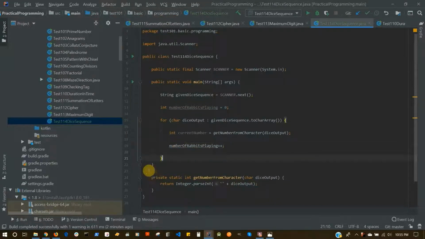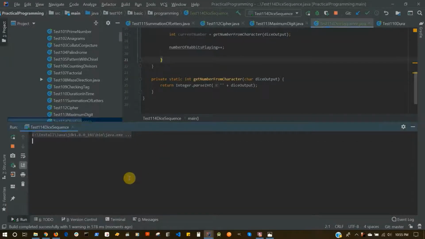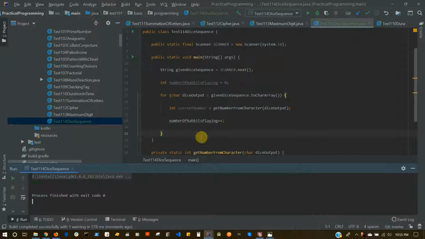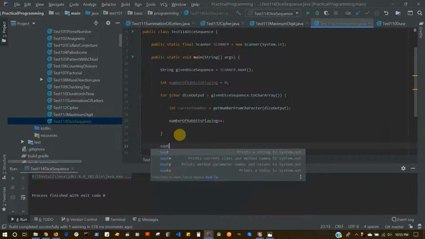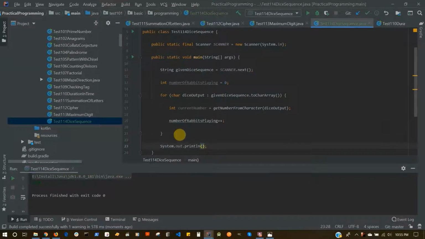All right, so let's run this. So I'm gonna say 1 2 3 4, like 4 rabbits are played, and program ends. It doesn't do anything. Why? Oh, I'm not printing anything. Gotcha. I'll say sout. Okay, so this is the shortcut to get the print line, and that does that for me. I did Control Shift and then enter, and I will print number of rabbits playing.